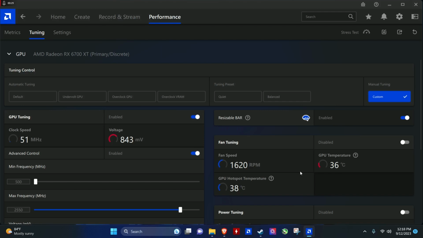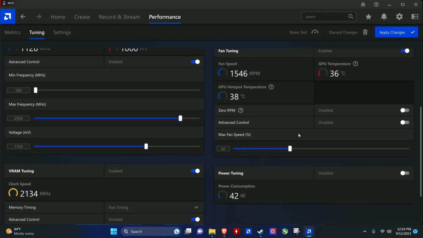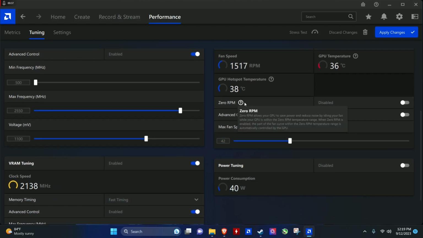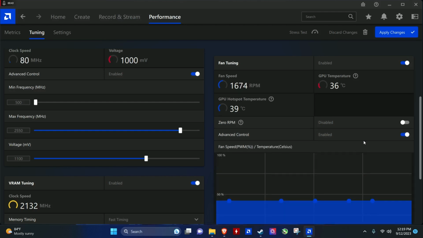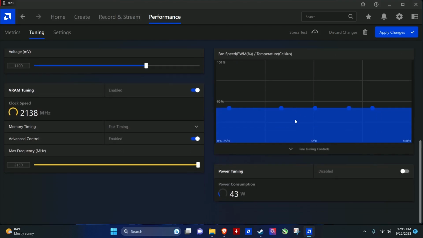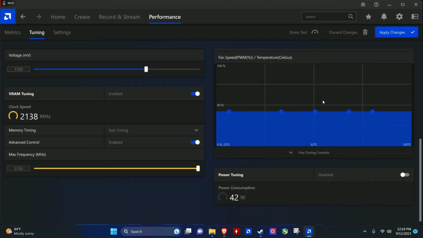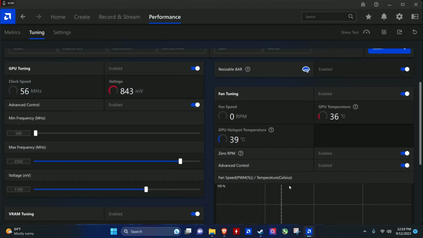We can come on over here to fan tuning. So there's a couple of settings that you can adjust here. 0 RPM, basically what this does is this allows the fans to turn off, and I'll show you what that looks like on the fan chart. The default setting for fans is just straight 40, I think it's 42% all the way across, no matter what it's doing. I'm going to turn on 0 RPM, which allows the fans to not run if the graphics card is not that hot. And that's going to draw less power and also save you some noise.